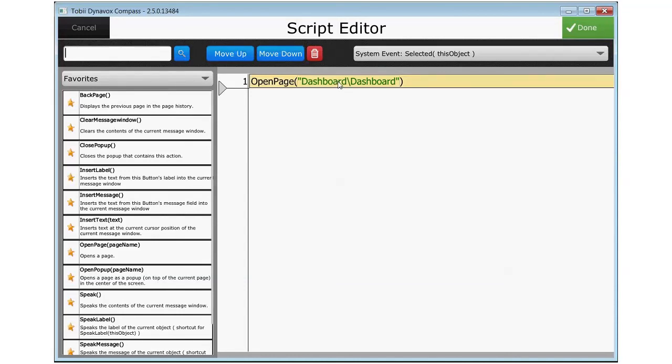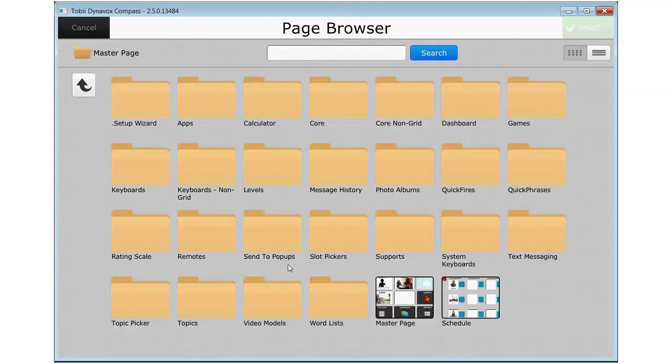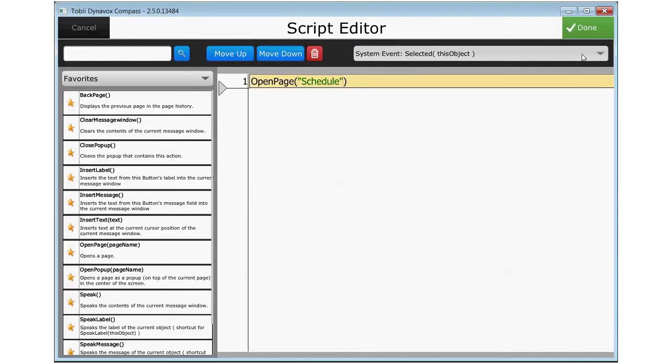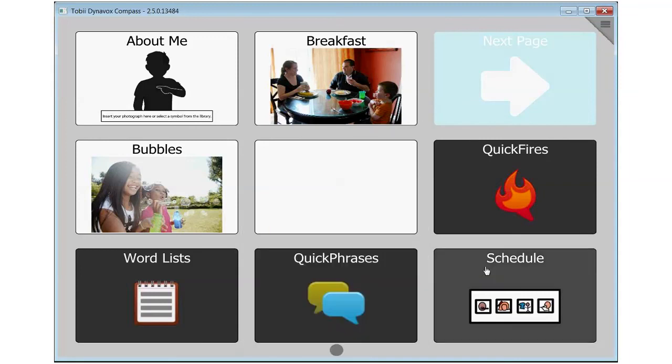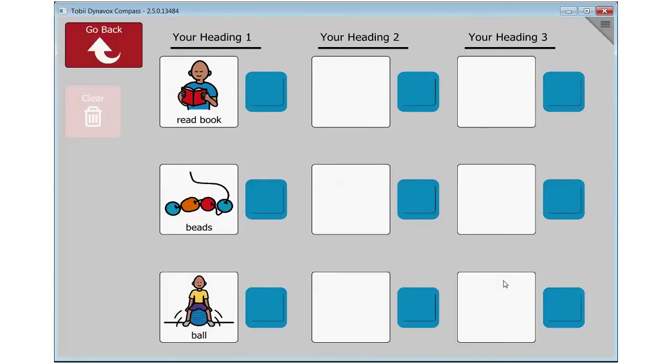So I'm going to click on these words here, and it will let me browse through the available pages. So I'll check my schedule and hit select. And then I can select done. Then when I hit this one, it will take me into my schedule.